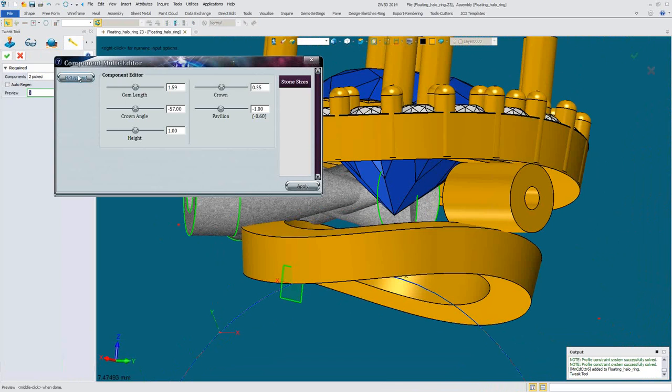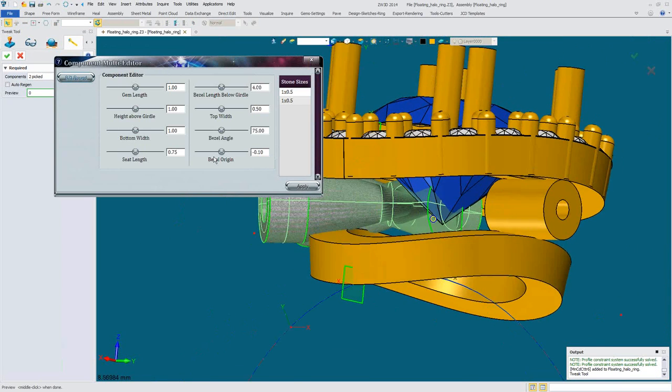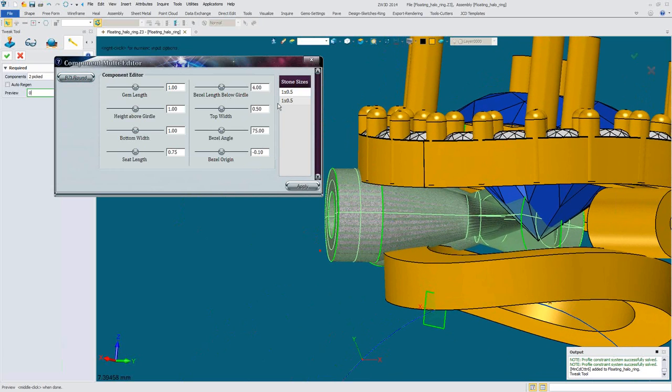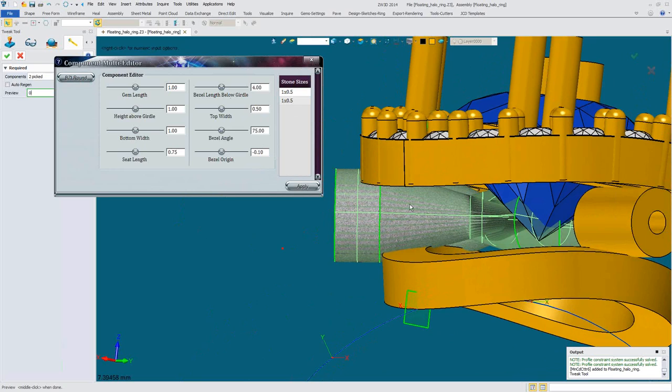We'll approve it. Come into the editor, press this button, right? Make sure you press that button right here. So now, bezel length below girdle, this is going to be insignificant. This is probably going to be about 1 millimeter. Okay? Gem length, this is our stone. Height above the girdle, such a small stone, this is going to be smaller. 0.5, and that'll probably give you a little extra material.